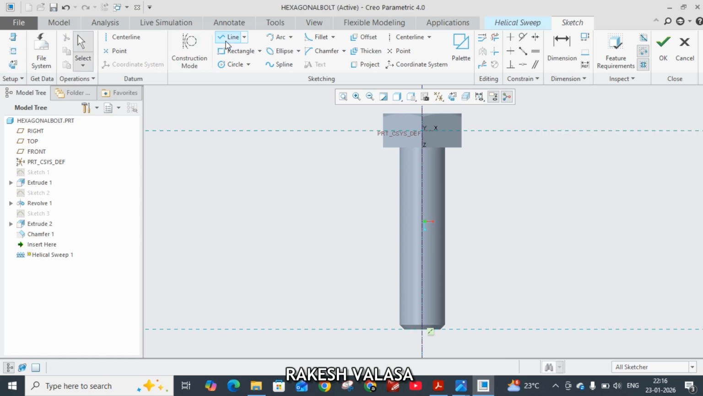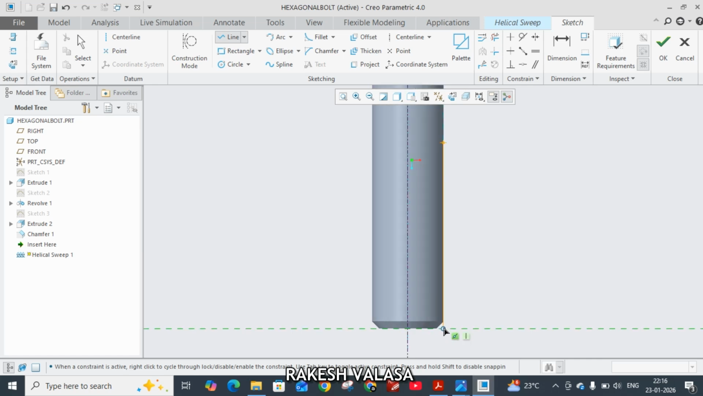Then with the help of line command, draw one line to either this side or this side. So I am going to draw one line to this right side from start point up to this reference line. Now exit from this tool. Now click mouse middle button, give the dimension. This length is 2D, that means 2 into 10, 20, enter.